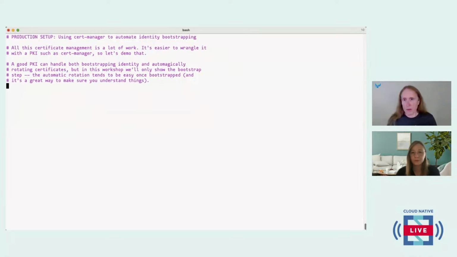A reasonably good PKI setup will be able to handle both bootstrapping identity in a brand new cluster and automatically rotating certificates for you. Cert Manager can do both. Since we're kind of pushing on time a little bit, we're only going to show the bootstrap step here. Setting up automatic rotation once you have identity bootstrapped is both a good learning exercise and usually pretty easy. So we're going to leave that one as homework.